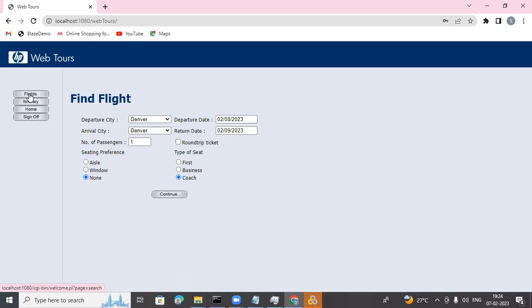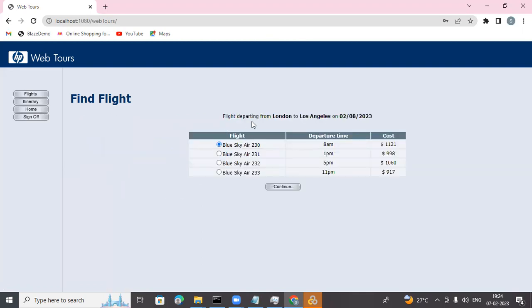First thing, we need to click on find. After that, we select the departure city and arrival city. And if you want to change the departure date and return date, you can change them. The seating preference also, if you want, you can change and click on the continue button. And see, now you can observe, these are all the available flights from London to Los Angeles. You need to select any one of the flights and click on continue.